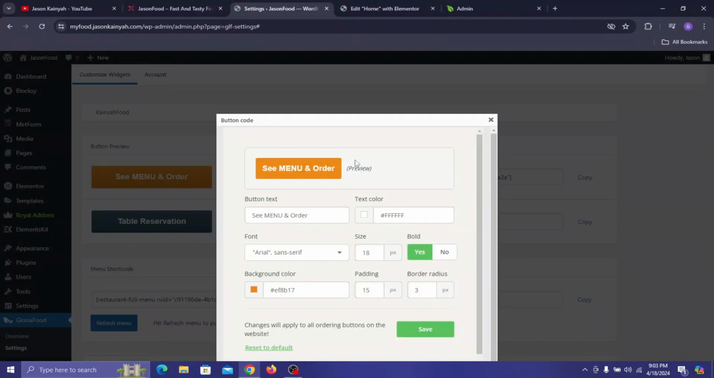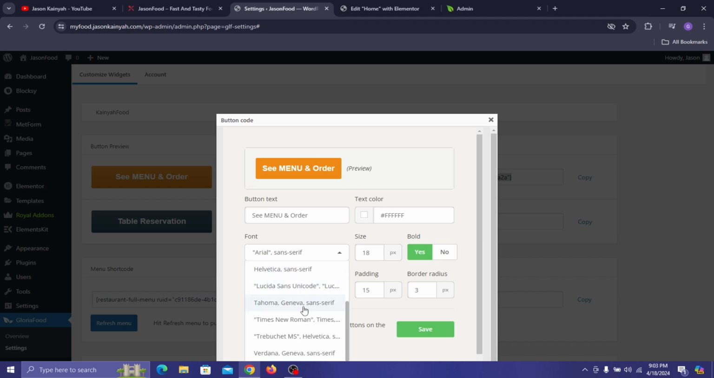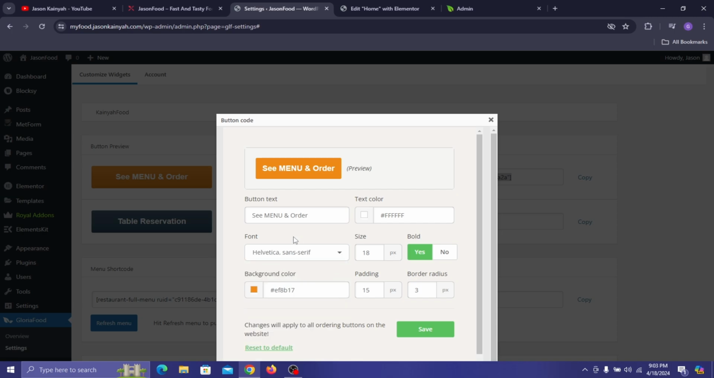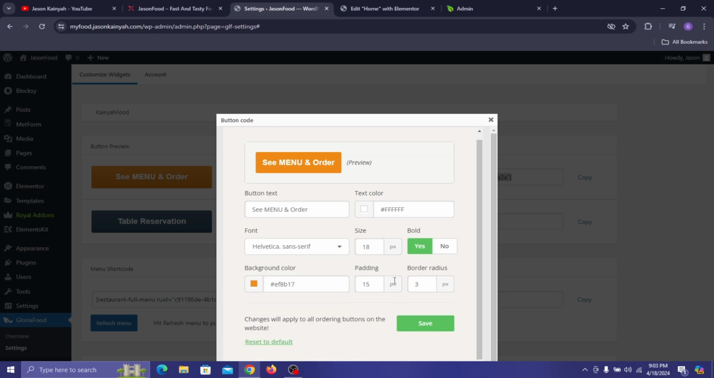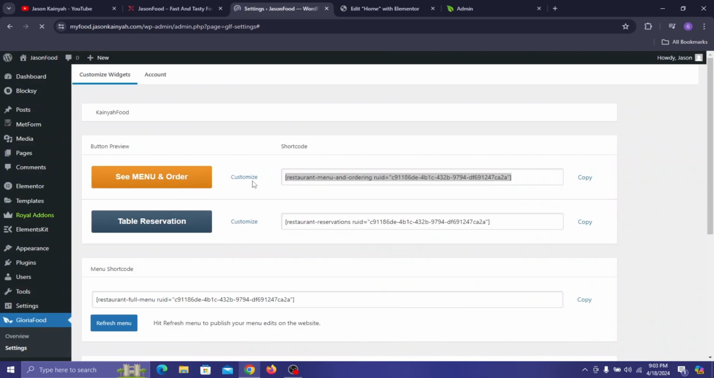All right guys, so as you can see, the customizer has loaded up, and here you can basically customize your button. You can change the text on the button, and other text. You can change the color of the text from white to whatever color you want. You can change the font with the fonts provided. So you can change it to this one, and it's going to change the font for you if you click save. If I click save, for example, it will change the font.